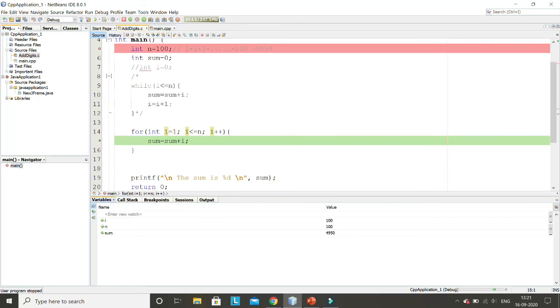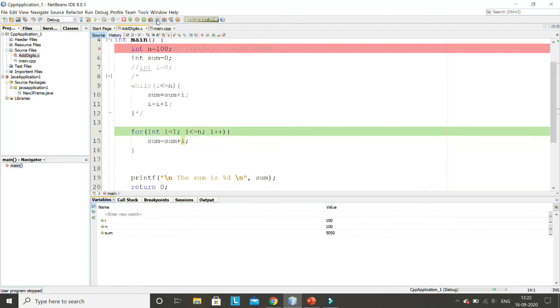So now we'll go here. What is the current value of sum? Current value of sum is this. And the value of I is 100. So the new value of sum will be 4950 plus 100. After this, control will again go from here to here. See, what is the new value of sum? It is 5050. And now control is again back to the for loop.